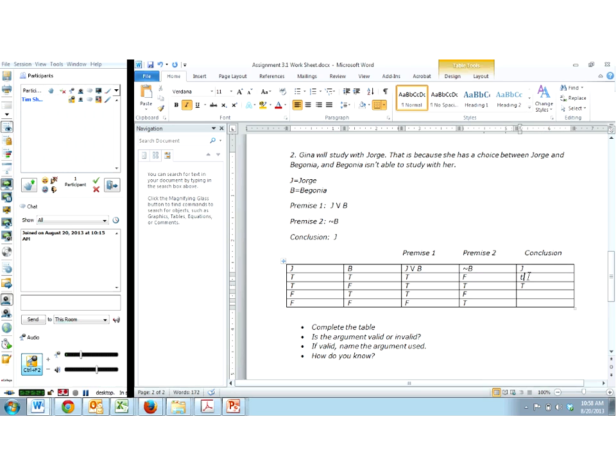Now conclusion, J, right? We already have a J column, don't we? So we know in this case, keep the same format going so everything logically ties together. Copy that column. Okay. Now, do we have any instances where all the premises are true, but the conclusion is false? No, we do not have any instance of that. So we know that this argument is valid.